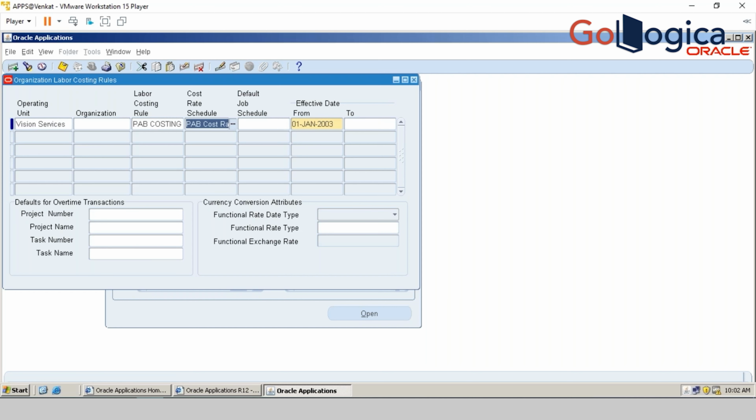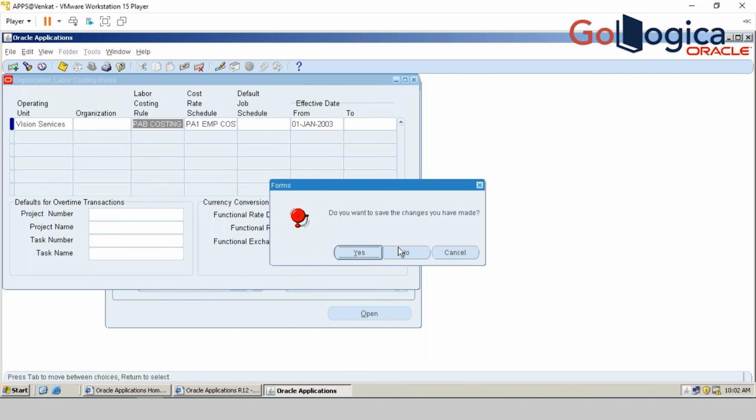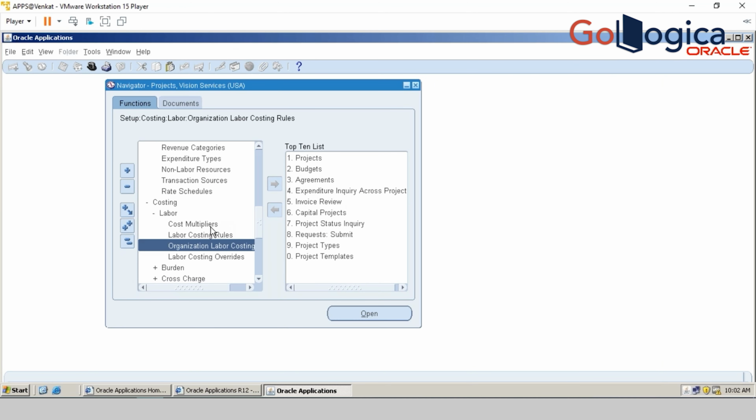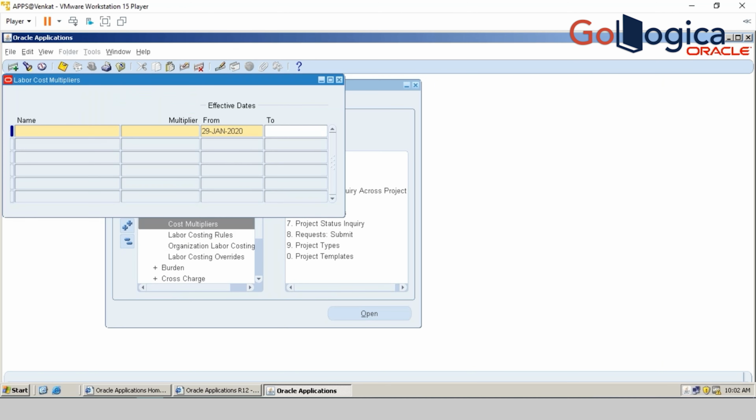It's the schedule, right? Which we prepared. PA1 employee. This is the schedule which we need to assign here. What is this? We'll just see that now. This part is clear, right, JK? Where we are attaching the rate schedule. Okay. What is this rule and all? We'll see now.